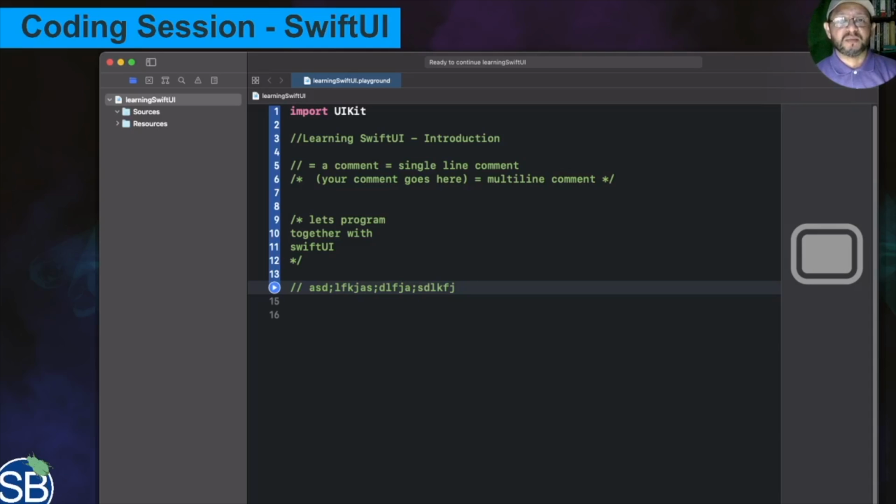So commenting is extremely important, and that's why I want to begin this journey in SwiftUI with commenting.